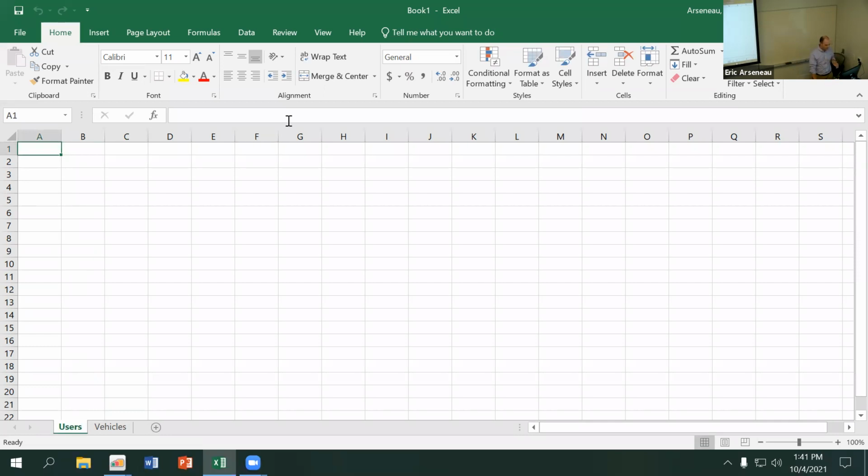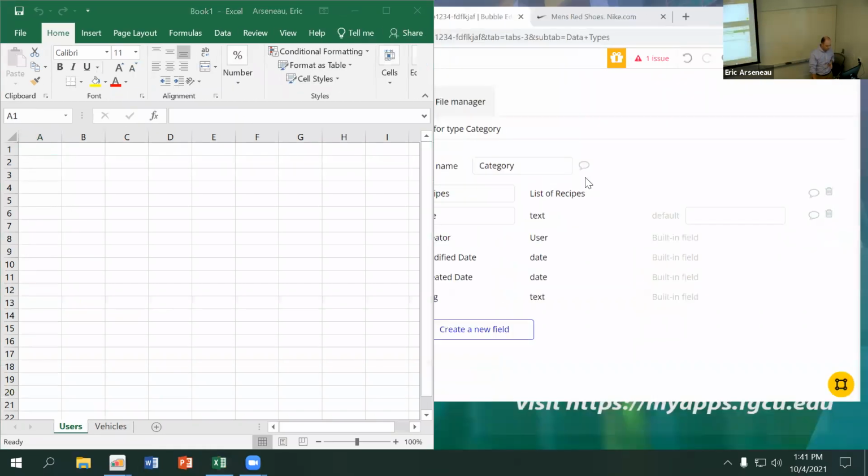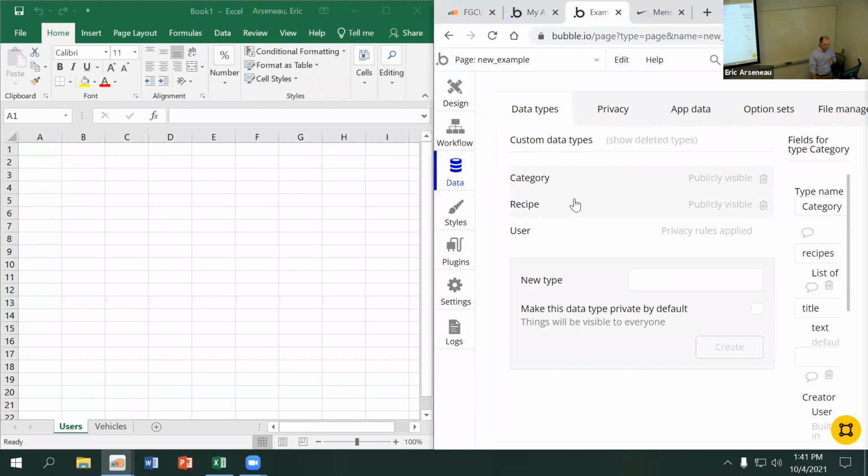And I'll show you the parallels to Bubble. So these rows right here are like new tabs down here. Feel good? Users are a kind of thing, vehicles are a kind of thing that we're going to keep track of, and each one of those is a new type of data, a new table, if you will.